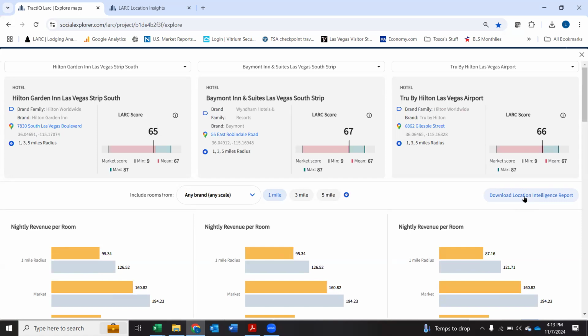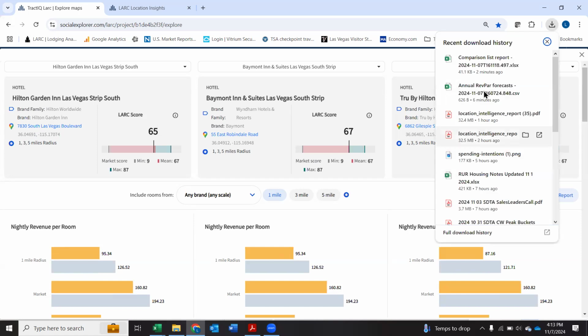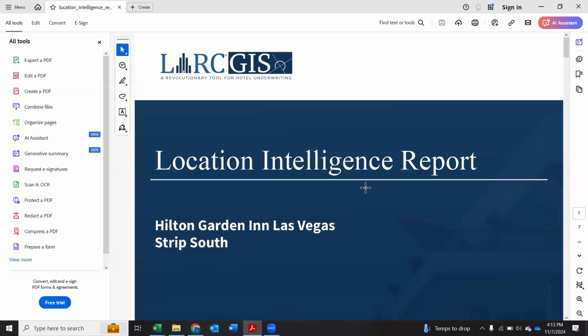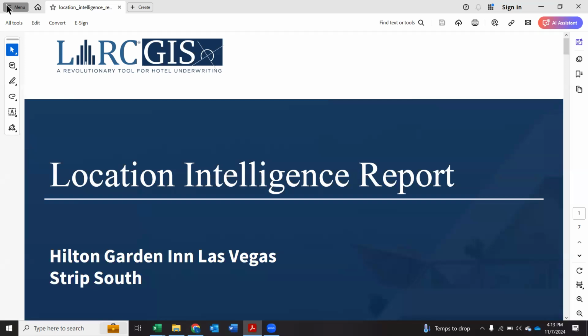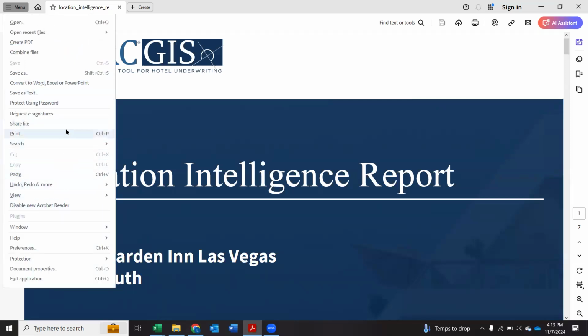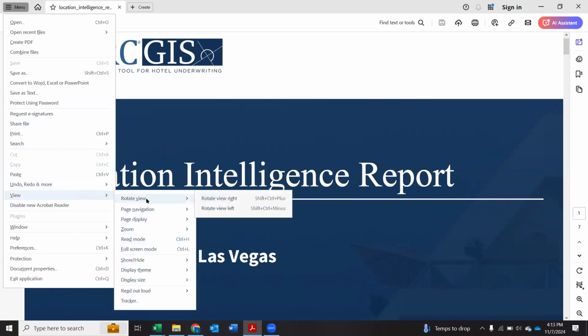So here you can go through and select your subject property, and then select your competitive set, just like we just did. And then you can download a location intelligence report. You just click that and it'll download. I actually just downloaded one to make life easy. If I go ahead and open the one that I just downloaded, here it is, the Hilton Garden Inn South. Let me go ahead and view this in full screen mode. I think it'll be a little bit easier for everybody to see.